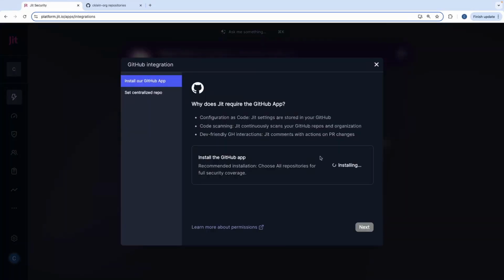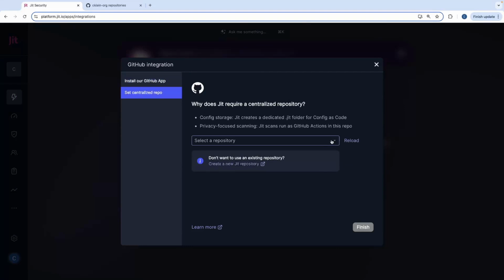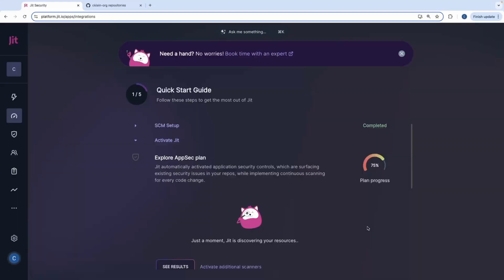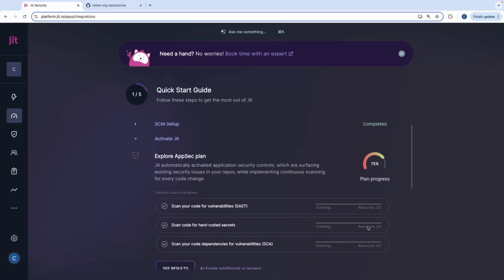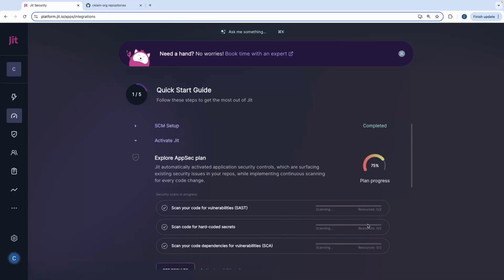Now that we've installed the JIT app, our last step is to select a repository or create a new repository to store JIT's configuration files. You can make changes to these files within the JIT UI or as code within GitHub. Now that the integration is complete, JIT automatically scans our codebase using the static analysis, secrets detection, and software composition analysis scanners. Let's give it a few moments to detect existing vulnerabilities in our GitHub repos.